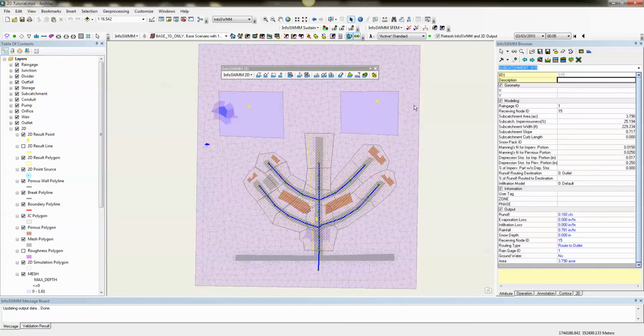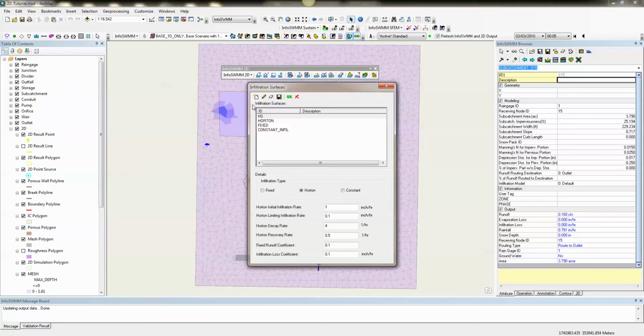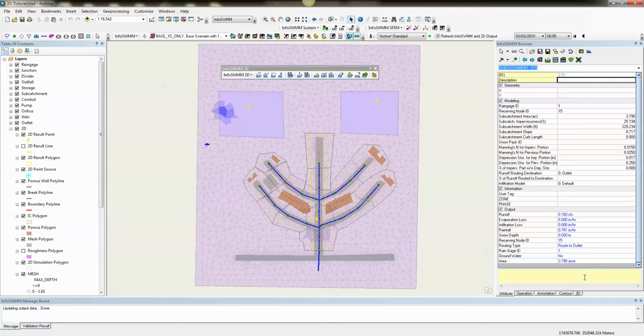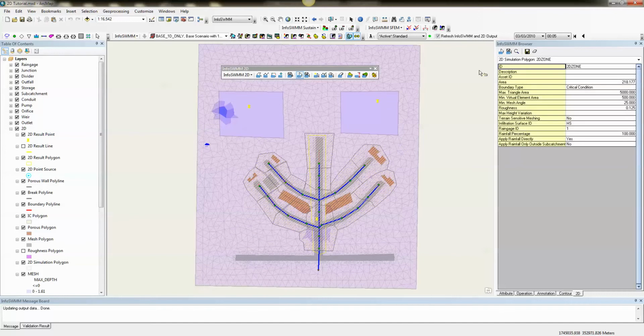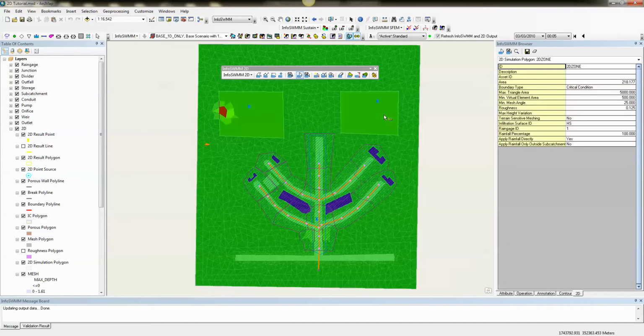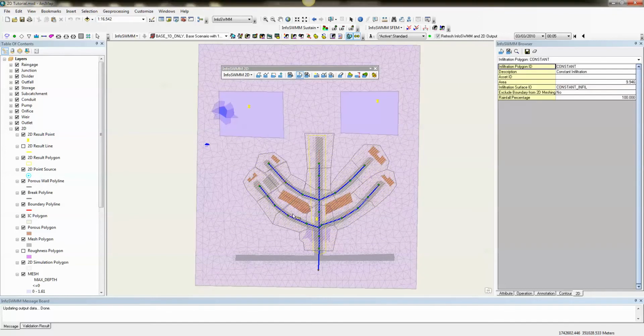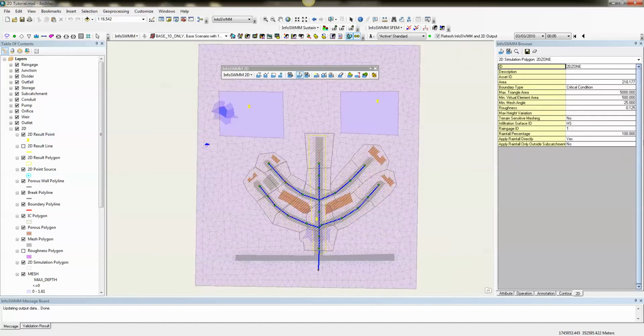Close this now. Alright, so in review, we have three types of infiltration surfaces: fixed, Horton, and constant. And you can have either the infiltration surface applied to the whole simulation polygon, or have it applied just to a particular infiltration surface. So that allows you to run with rainfall on the 2D mesh, and then have infiltration occur during the whole simulation, so that you don't have remaining water sitting there.